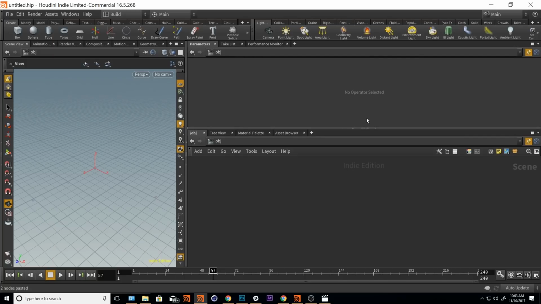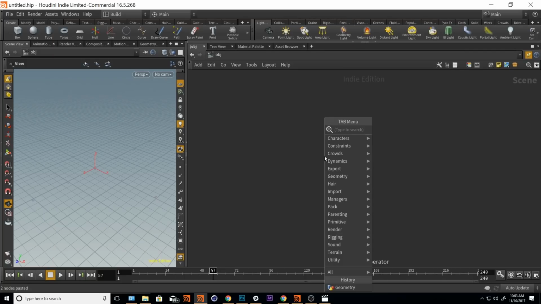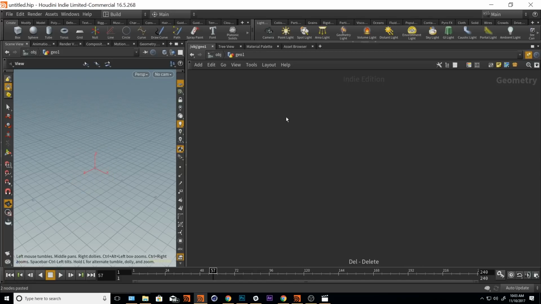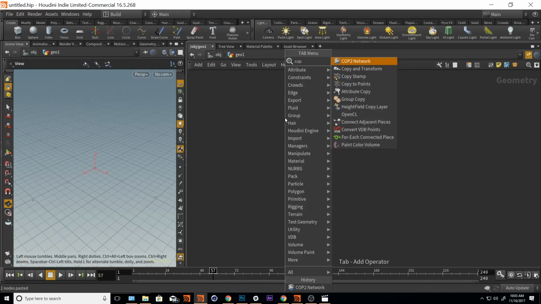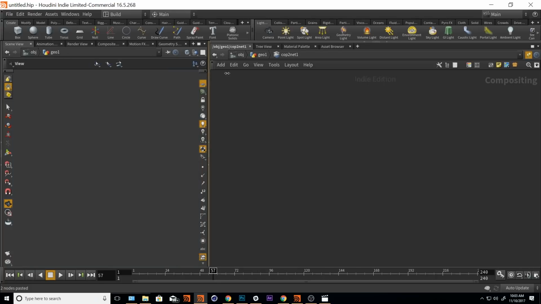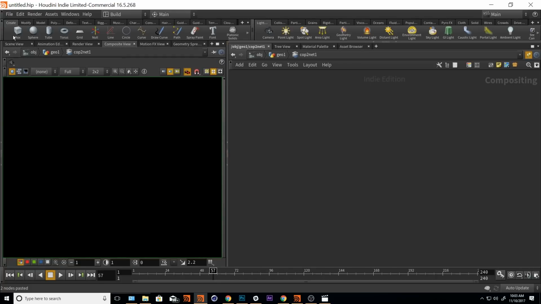So here we are. Let's get started. First thing we're going to need is a geometry node. We're going to hop inside, delete the file. Then we want a copnet. So if we type cop, it's cop2 network here. And within this, we get our compositing context. If we go over to this composite view tab, this will show the images that are generated by our compositing context.